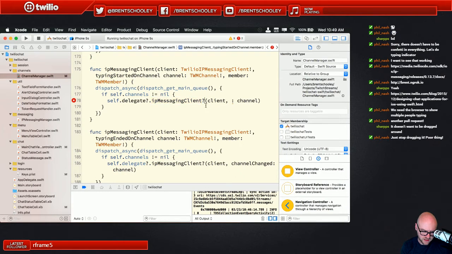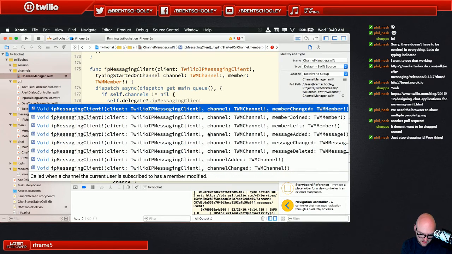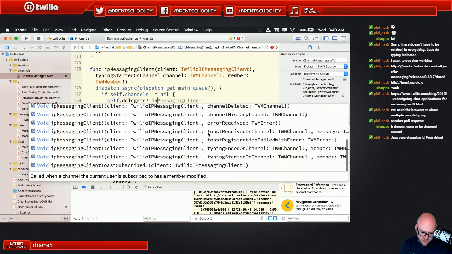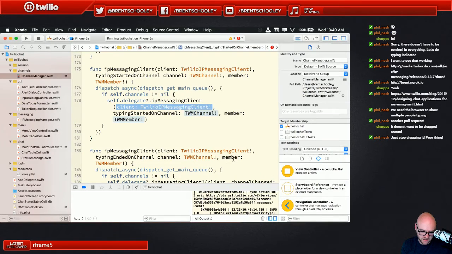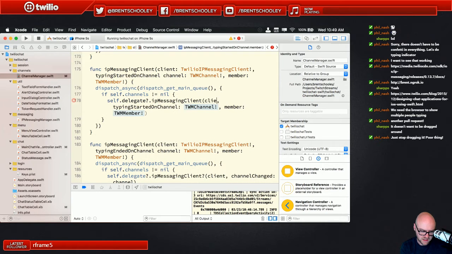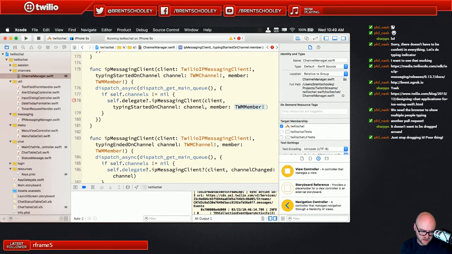Calling on the IP messaging client. Let's see what we can call on that. Self.delegate.IP messaging client. I want typing started. And this is going to be the client. Yeah, that's going to be the client. The channel is going to be the channel, and the member is going to be the member. I'm wondering if this right here will trigger downstream.